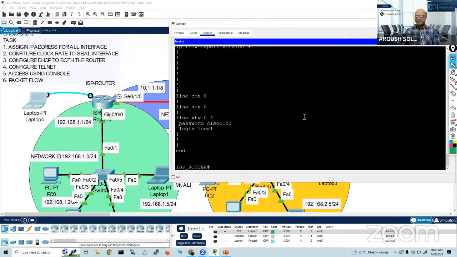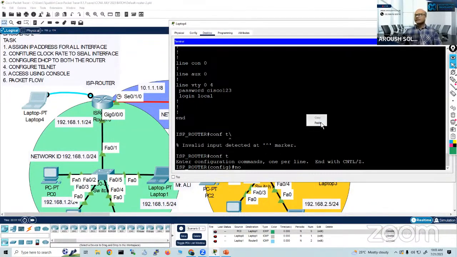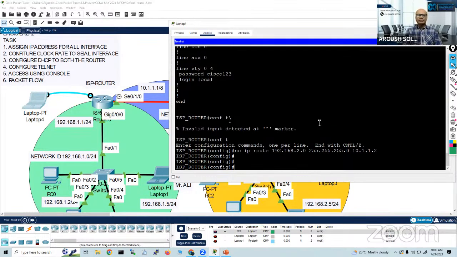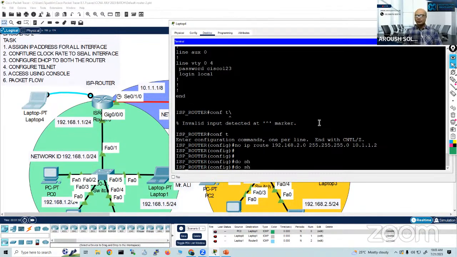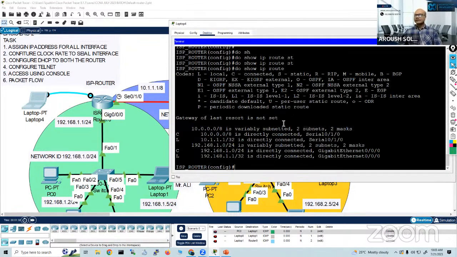I'll copy this, go to global configuration mode, type no, and paste. That's how we remove it, guys. Copy and paste the command with no in front, and it will remove that command. Understood, guys? It's very simple. When you are in global configuration mode and want to use show running-config or show ip route, we have to use do show ip route static. Now there is no static routing here, so the static routing has been removed.